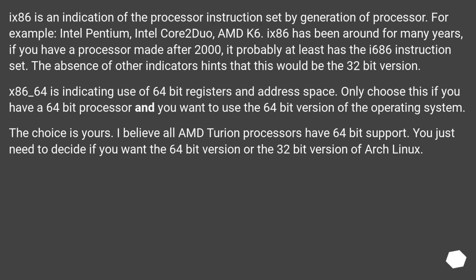x86_64 is indicating use of 64-bit registers and address space. Only choose this if you have a 64-bit processor and you want to use the 64-bit version of the operating system. The choice is yours. I believe all AMD Turion processors have 64-bit support. You just need to decide if you want the 64-bit version or the 32-bit version of Arch Linux.